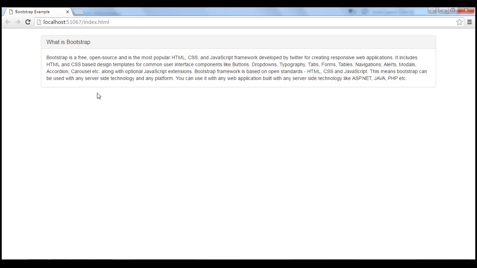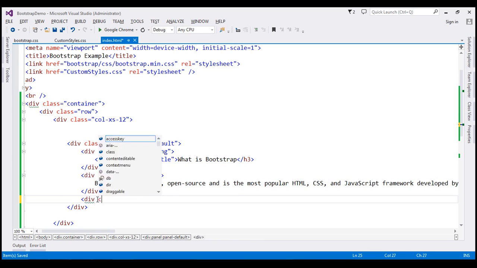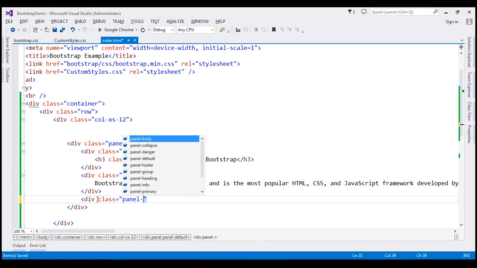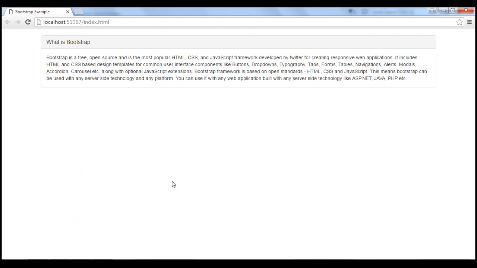Let's also include a panel footer. To create a panel footer, we create a div element with class panel footer, and within the footer let's display Prajim Tech. Let's save our changes, reload the page. Notice we also get the panel footer.